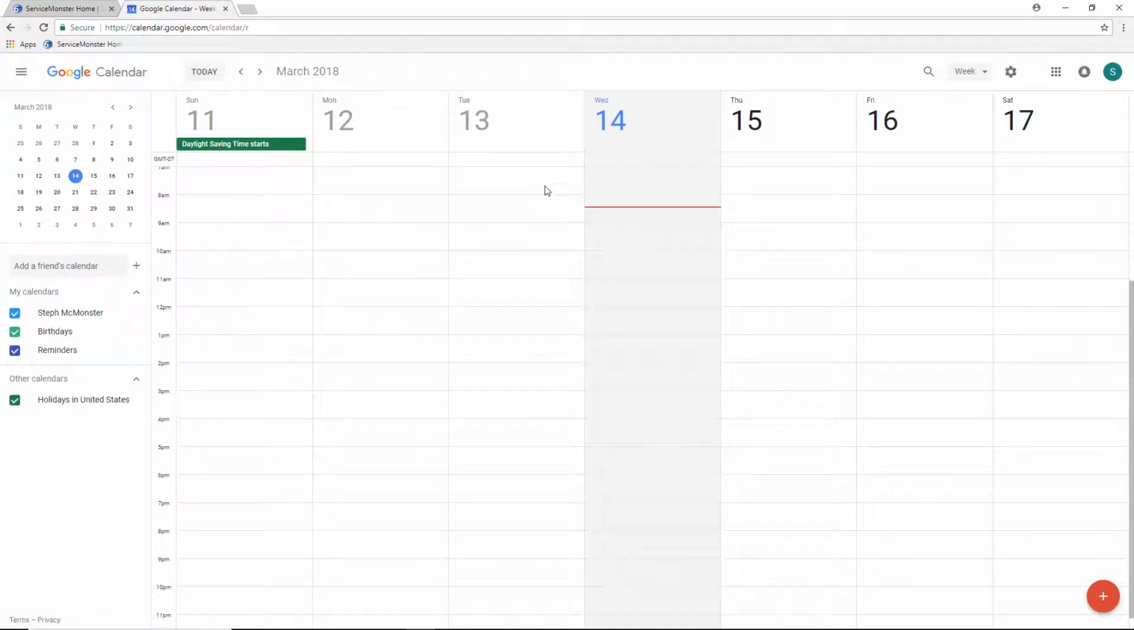As a rule, ServiceMonster syncs one route to one Google Calendar. We do not recommend syncing ServiceMonster 6 with your main Google Calendar. So let me show you how to create additional Google Calendars in your account so you can sync them to ServiceMonster. Click the plus button next to Add a Friend's Calendar.